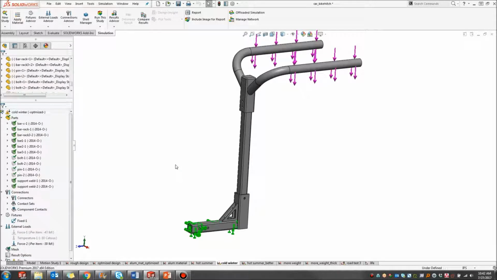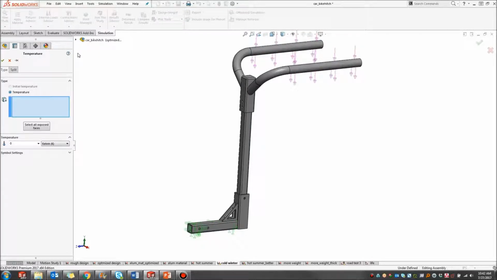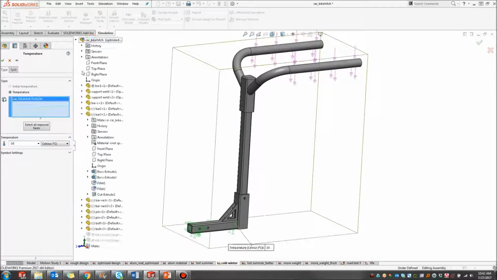The setup again is going to be completely identical to the temperature test we just did. Same model, same material, same connections, same loading, except this time the temperature load that we're going to give it is about -10 degrees Celsius, which represents a pretty cold day in New York, I would say, maybe up in Alaska a little bit, over the entire hitch again.